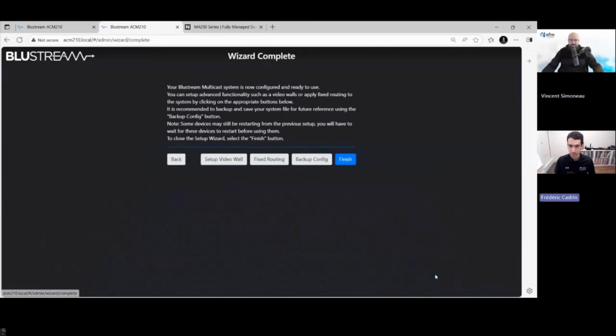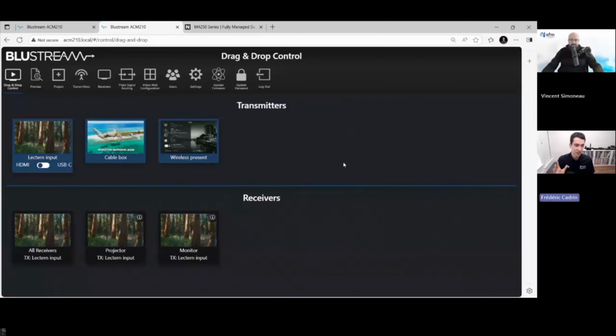We're going to click next. Okay, wizard is completed. Hit finish. This is the drag and drop control that I mentioned earlier. I think it's amazing out of the box. I can't think of another AV over IP solution that has that same control. So even without having a control system like Q-SYS or Crestron or Extron or AMX, we're able to give our client a really easy way to control our system.